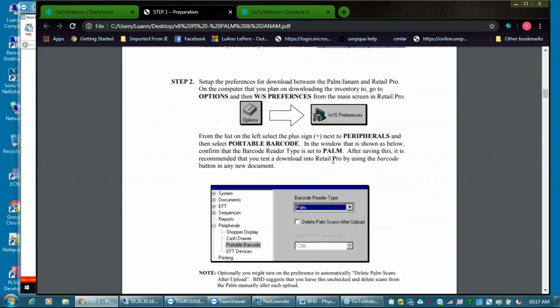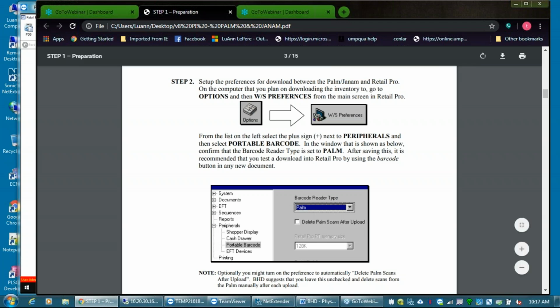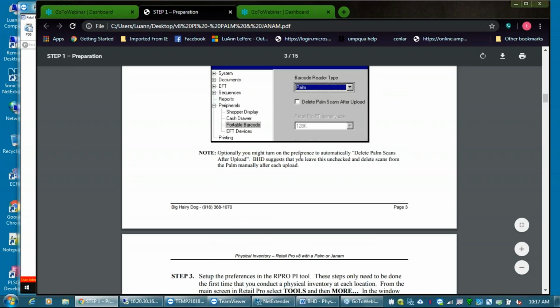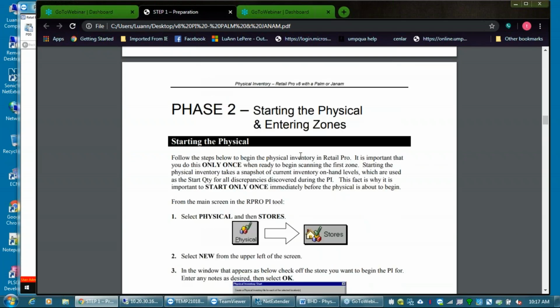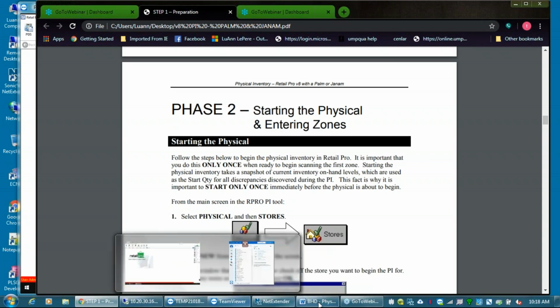All right, so the day comes when it's time to count. This information here is all preliminary setup. So if you have tested scanners, you're already past the start. Okay, so I'm going to get past here, and we're talking here about starting the physical. All right, so it's the day of the physical. Okay, where did Retail Pro go?